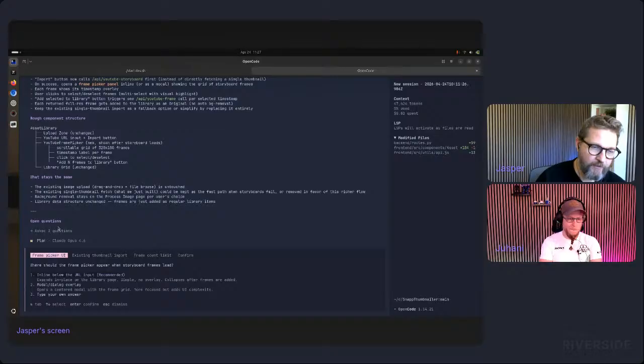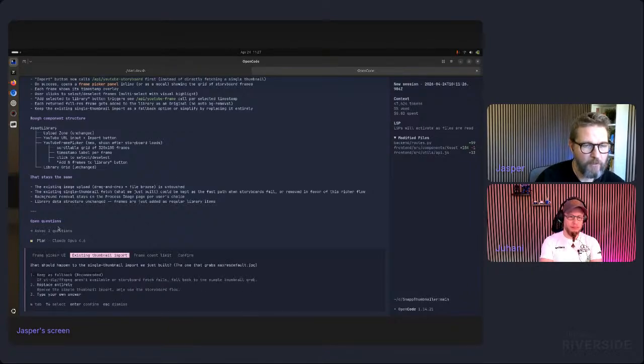So now I want to know how we're going to select the frames. I'm just going to say inline below the URL, so hopefully it will add it to what we have already. What should happen to the single thumbnail import we just built? Keep it as fallback. Let's just leave it for now.